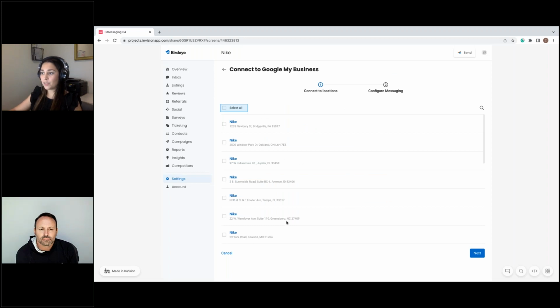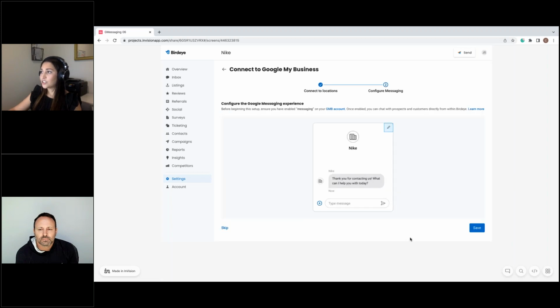And then you're going to want to pick the locations that you'd like to integrate within Birdeye. In this case, I'm okay with having all locations integrated. So I'm going to click select all and then click next. So the first part of the setup is complete. Next, we're moving on to the messaging part. So here you're going to click on the pencil icon.